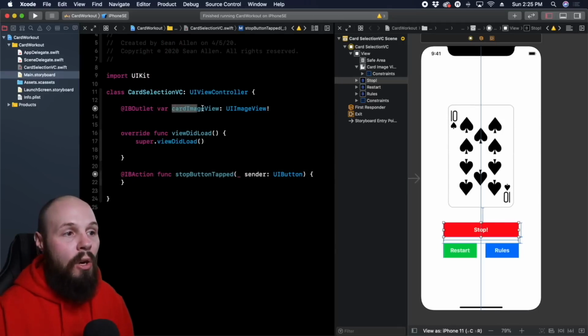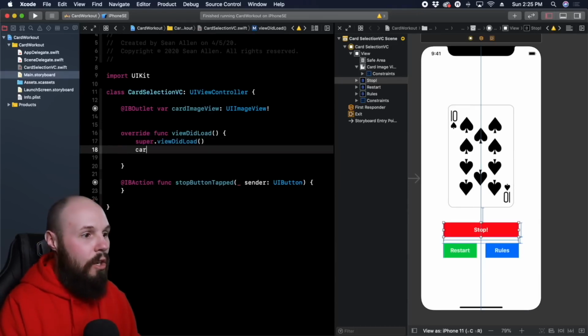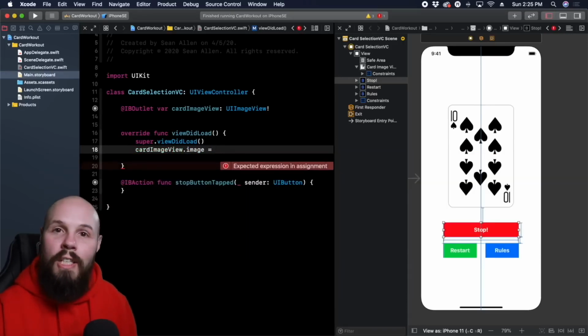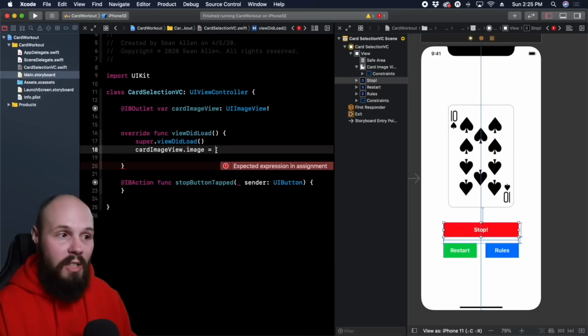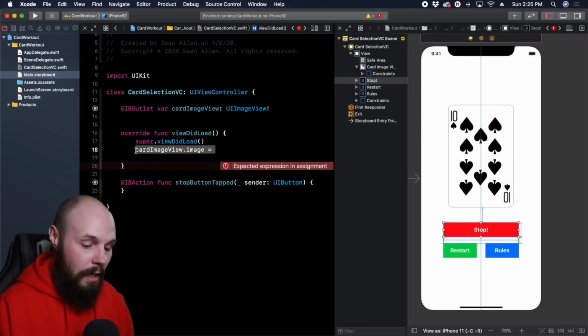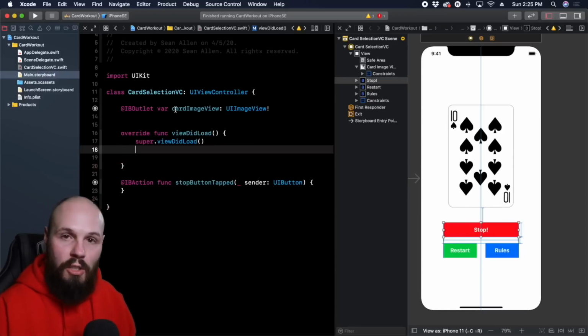Right now I have access to card image view, this UI image view. And the reason you need access to that object is so you can make changes, right? So I can do card image view dot image equals, I can put in an image there. Now I can make changes via code. I don't have to make the changes on the storyboard, which you're going to see here because we're going to change the card image view on a timer. So that's how it shuffles through the cards. So an outlet, remember, is what gives you access to that object in your code, not just on storyboard.